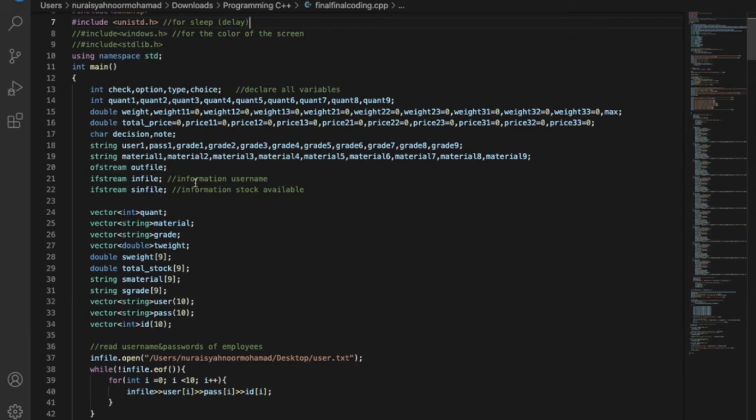So we have two input files, the first of which consists of the username information, and the second input file consists of the information of the stock available in our company. Then we declare all the vectors.